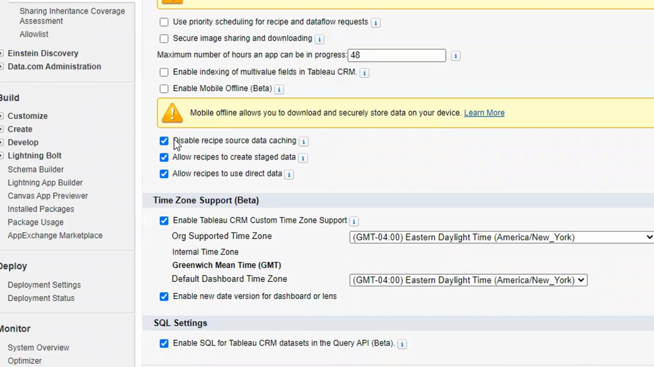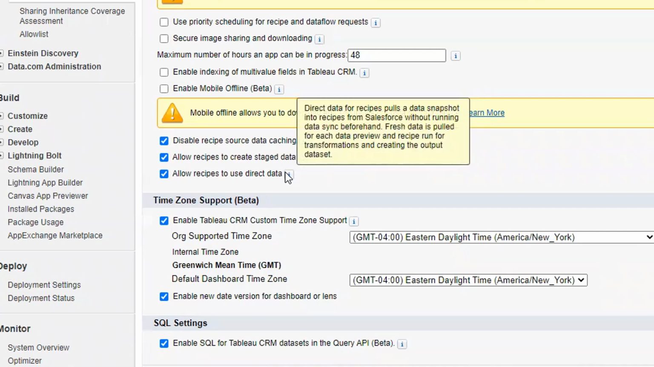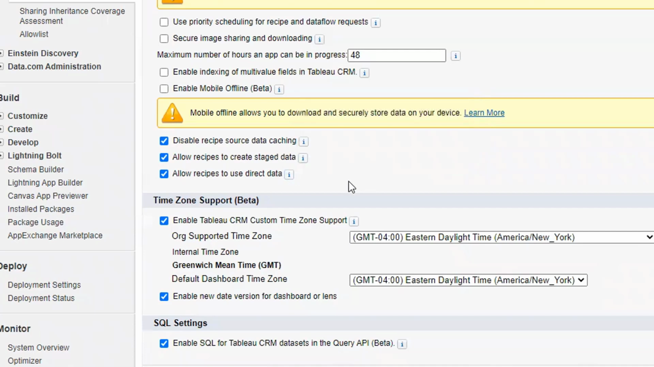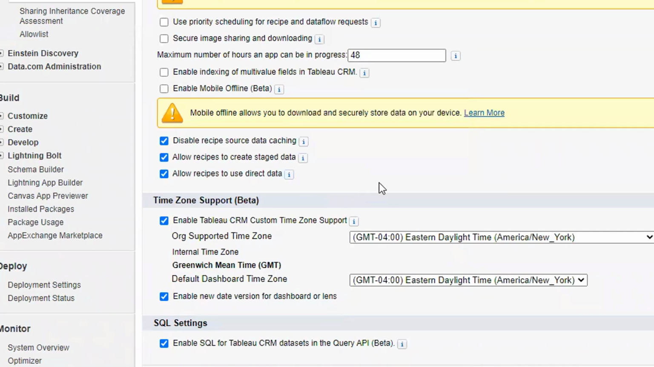We already had disable recipe source caching data, but now recipes have the ability to create stage data as well as the ability to use direct data. So direct data is going to bypass sync and is going to pull fresh data, if I'm understanding this correctly. So perhaps you could find deltas, perhaps you could use this to help avoid data drift. But I imagine that this might slow things down. It may only be for preview, I'm not really sure.